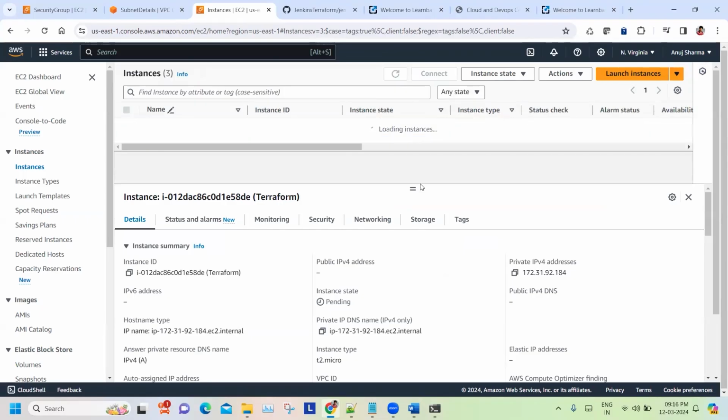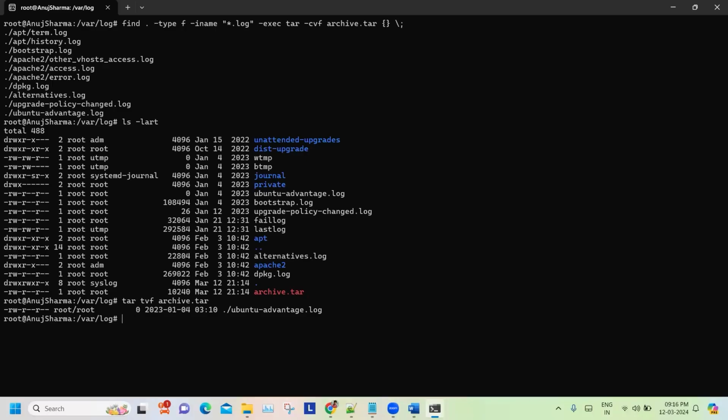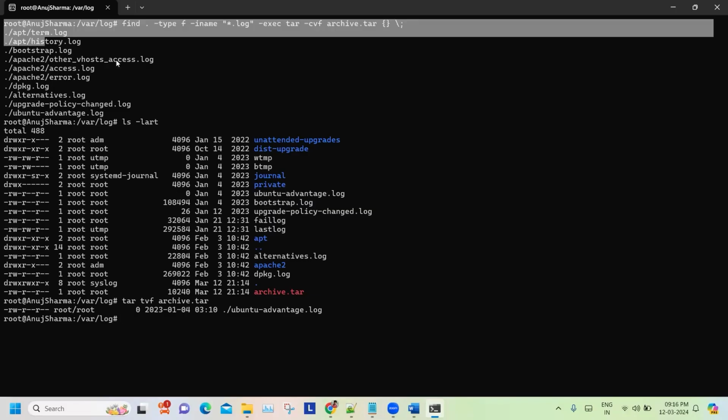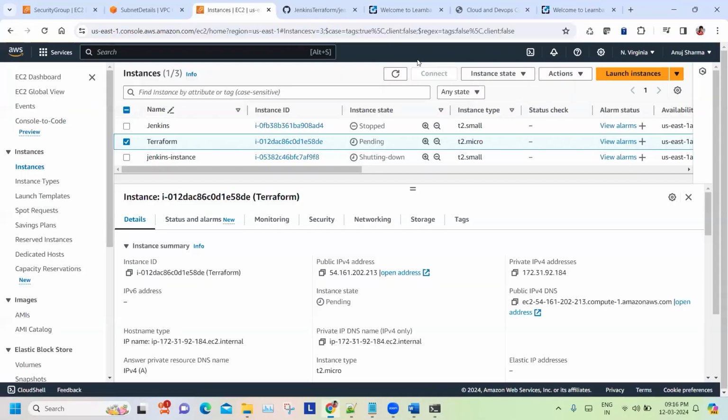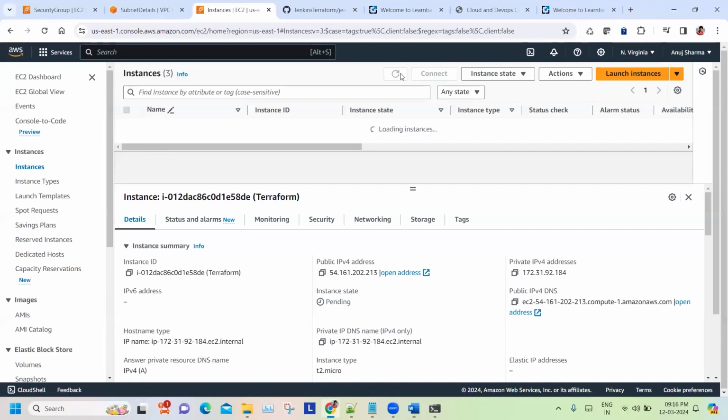If it's working for txt, it should work for the log files also. This is one of the log files, this is also a second one. We have so many log files there, so they all should be archived in this one. So just give me 1 minute.